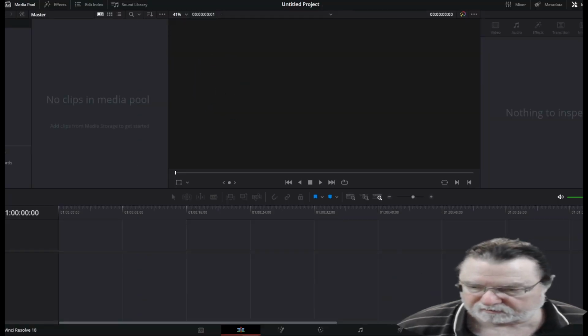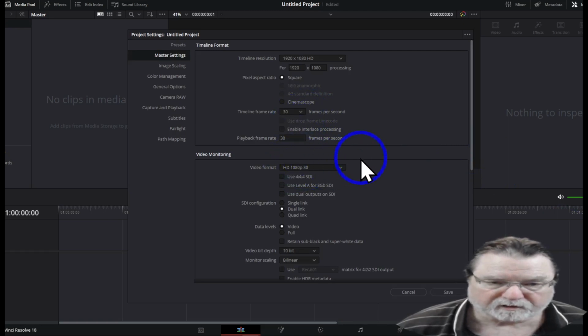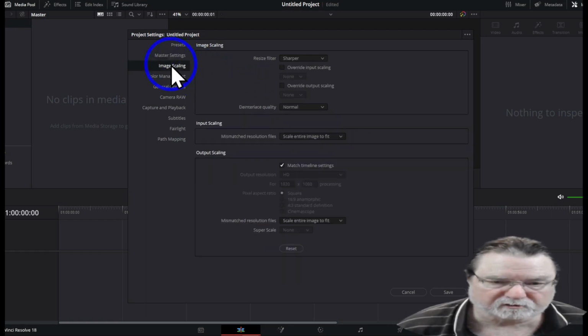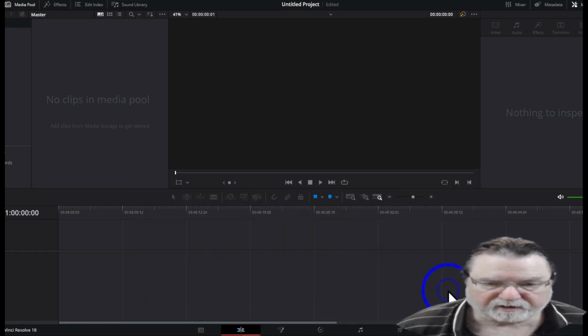We're going to go down to settings, and today, since I do intend to say this, I'm going to change the frame rate to 30, and I'm going to leave everything else the same, including the image scaling that we just went over a few seconds ago, and this is scale entire image to fit. I'm good with that. I'm going to save that.